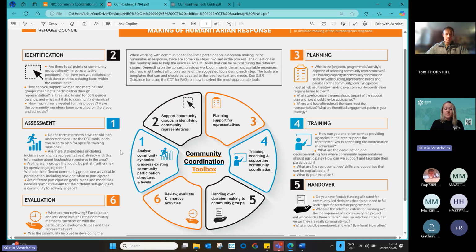Are there any groups that could be put at risk or further risk by openly engaging them? What do the different community groups see as valuable participation? It might not be the same as what we see as valuable participation, including how and when to participate. And are there different participation goals, plans, and modalities that are necessary or most relevant for the different subgroups, the different demographic groups among the community groups?